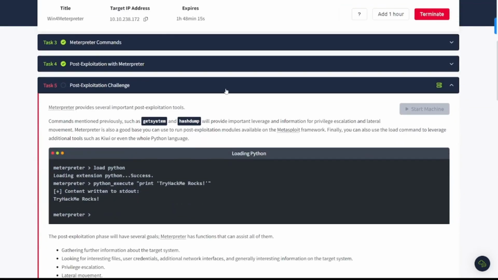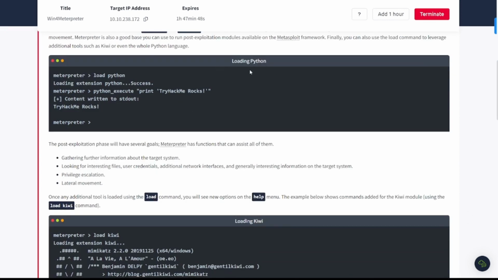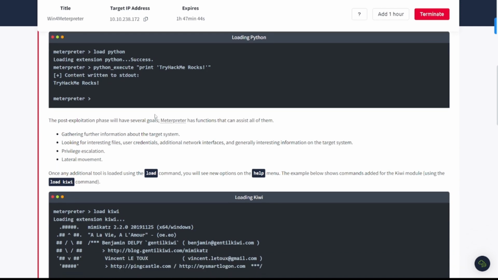Meterpreter provides several important post-exploitation tools. Commands mentioned previously, such as getsystem and hashdump, will provide important leverage and information for privilege escalation and lateral movement. Meterpreter is also a good base you can use to run post-exploitation modules available on the Metasploit framework. Finally, you can also use the load command to leverage additional tools such as Kiwi or even the whole Python package. Now, when they said Kiwi, they're talking about Mimikatz, all right? So loading Python is an example.